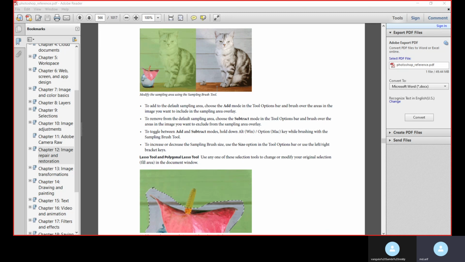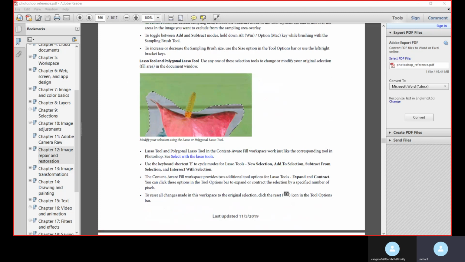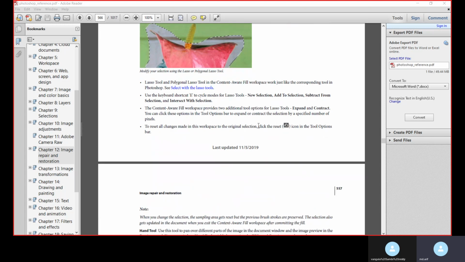Lasso tool and polygonal lasso tool. Use any of these selection tools to change or modify your original selection fill area in the document window. This is the picture of lasso or polygonal lasso tool. Lasso tool and polygonal lasso tool in the content aware fill workspace work just like the corresponding tools in Photoshop. Use the keyboard shortcut E to cycle modes for lasso tools: new selection, add to selection, subtract from selection and intersect with selection.